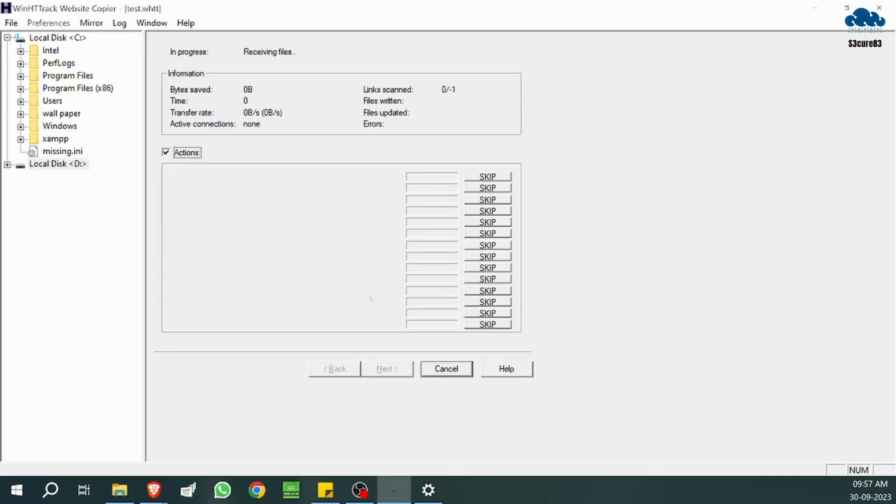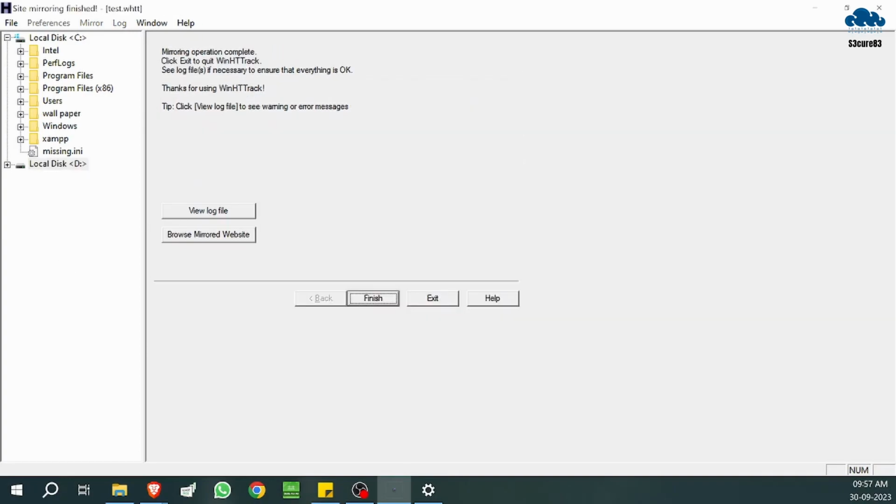And next. Okay. So here it is downloading the website of scanme.nmap.org. Once the site mirroring is completed, WinHTTrack displays the message mirroring operation complete. Go to browse mirrored website. The folder was opened.